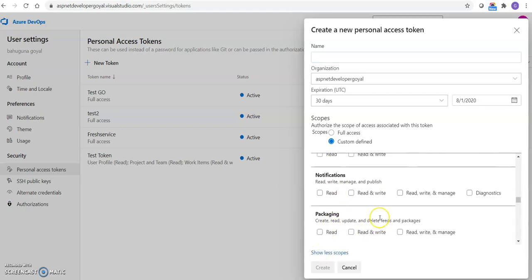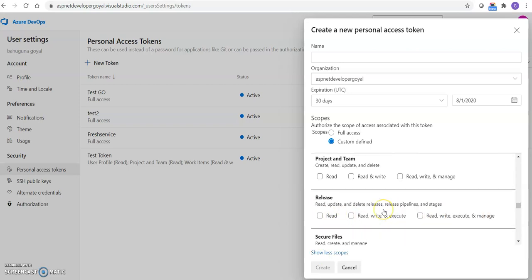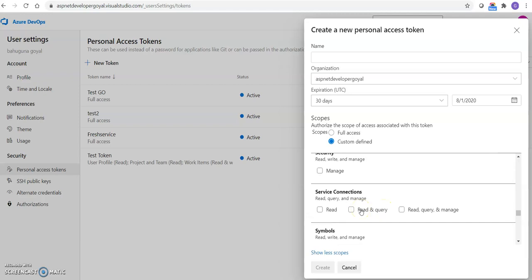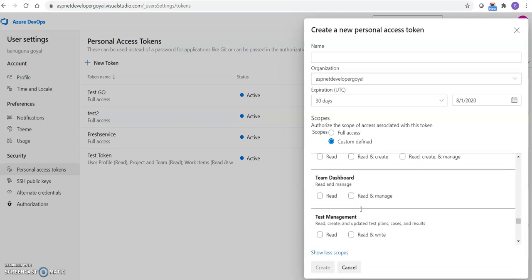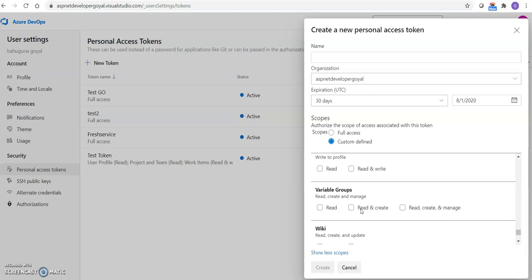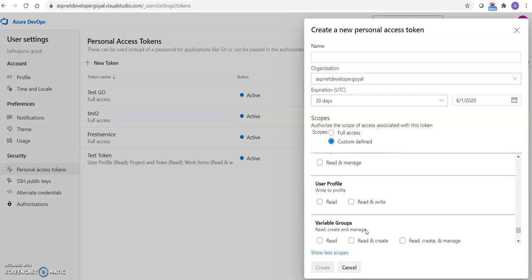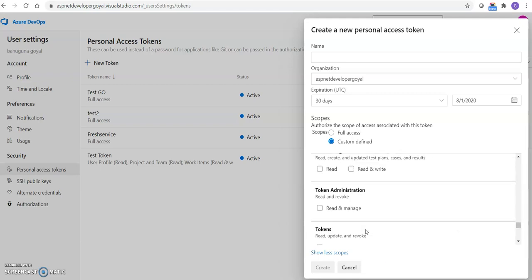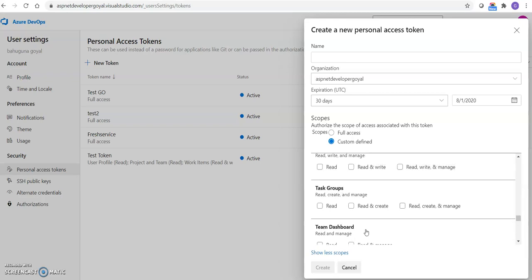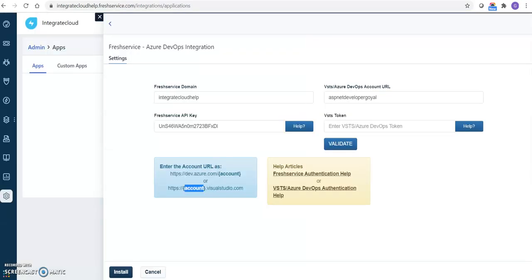click on show all scopes. Then we need access to project and teams. And then we need work item access. That's it. And it will be better if you can also provide access to users. Okay, so enter the name, copy the token and create it.